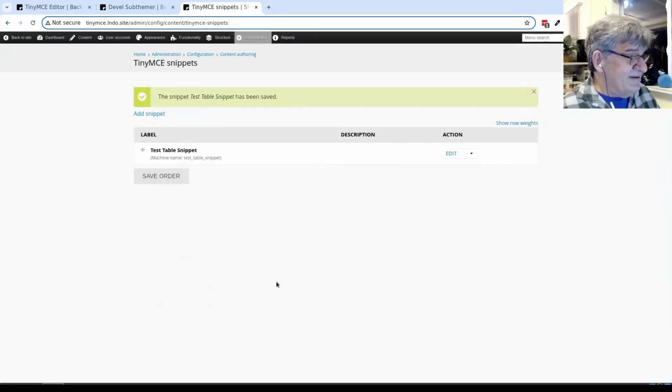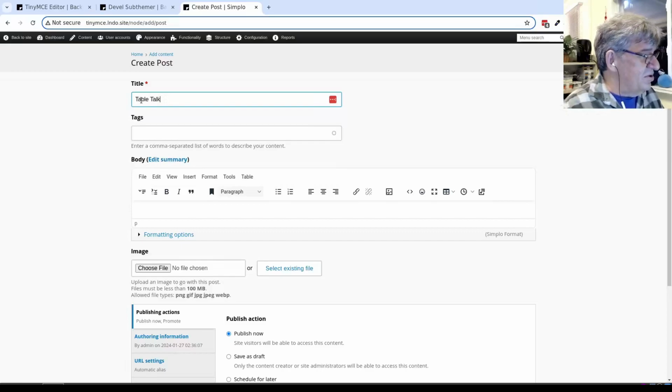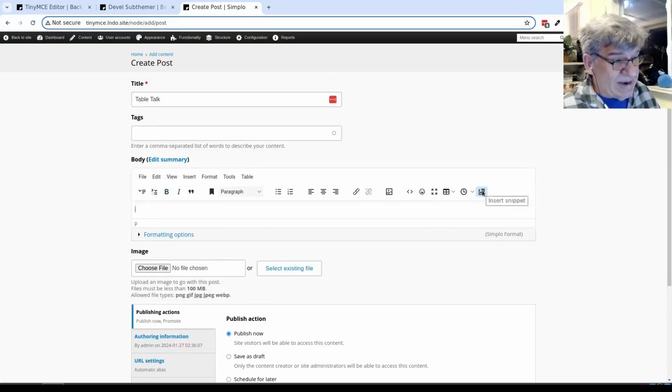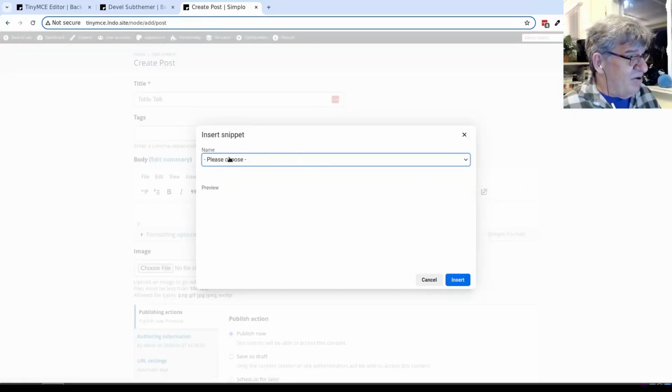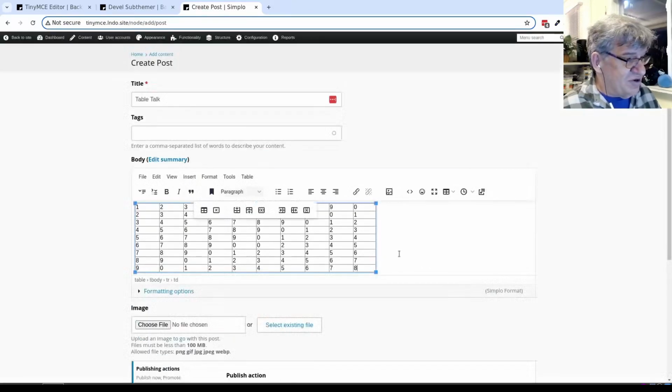I'm going to go ahead and save this, and now we can go to create a post, table talk. We're going to create a post on table talk. We're going to go down here. We had to enable the module and add this little insert snippet icon to the toolbar. But if I click on that now, it's going to give me a choice of all the snippets available. I can pick my table snippet and insert that in here.